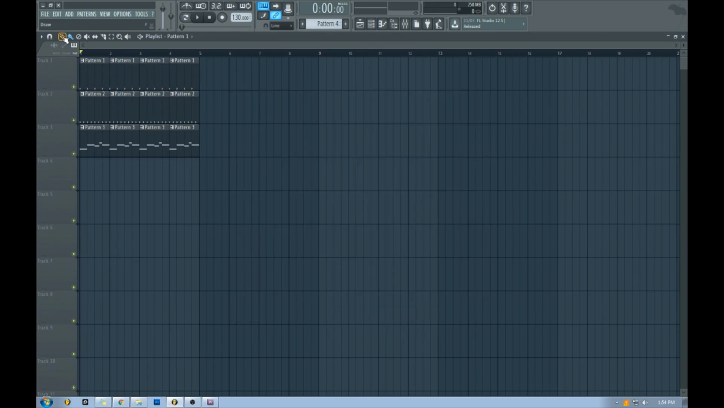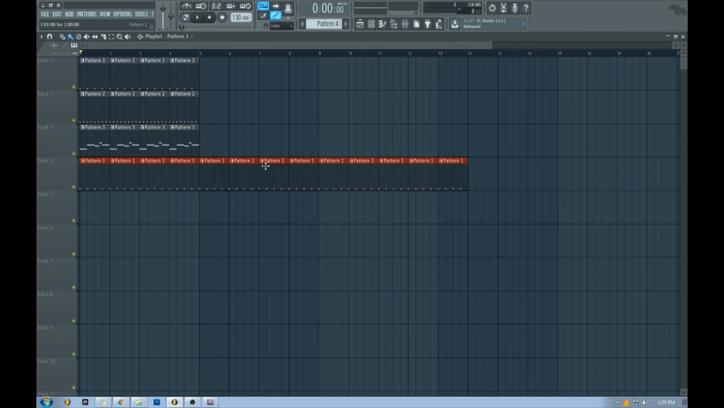The other thing too is this pencil tool. So if I use that, I can draw a piece in and drag it right away. I can only paint them one at a time though. But with the paintbrush, I can paint the pattern in, and it's a lot quicker if you have a drum track, let's say, and you just want the kick to play throughout the entire song, you can just drag it all the way through, and it's a lot quicker.